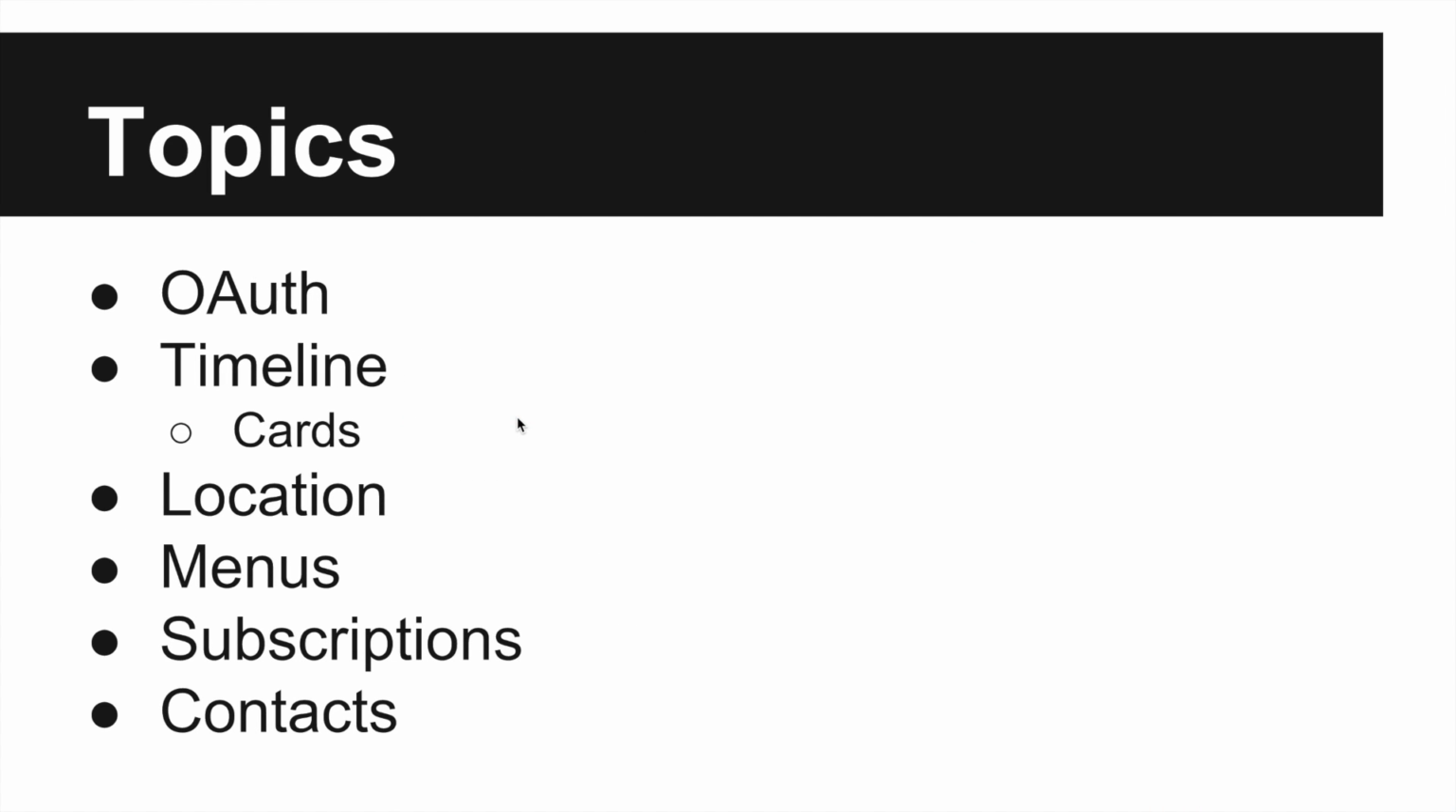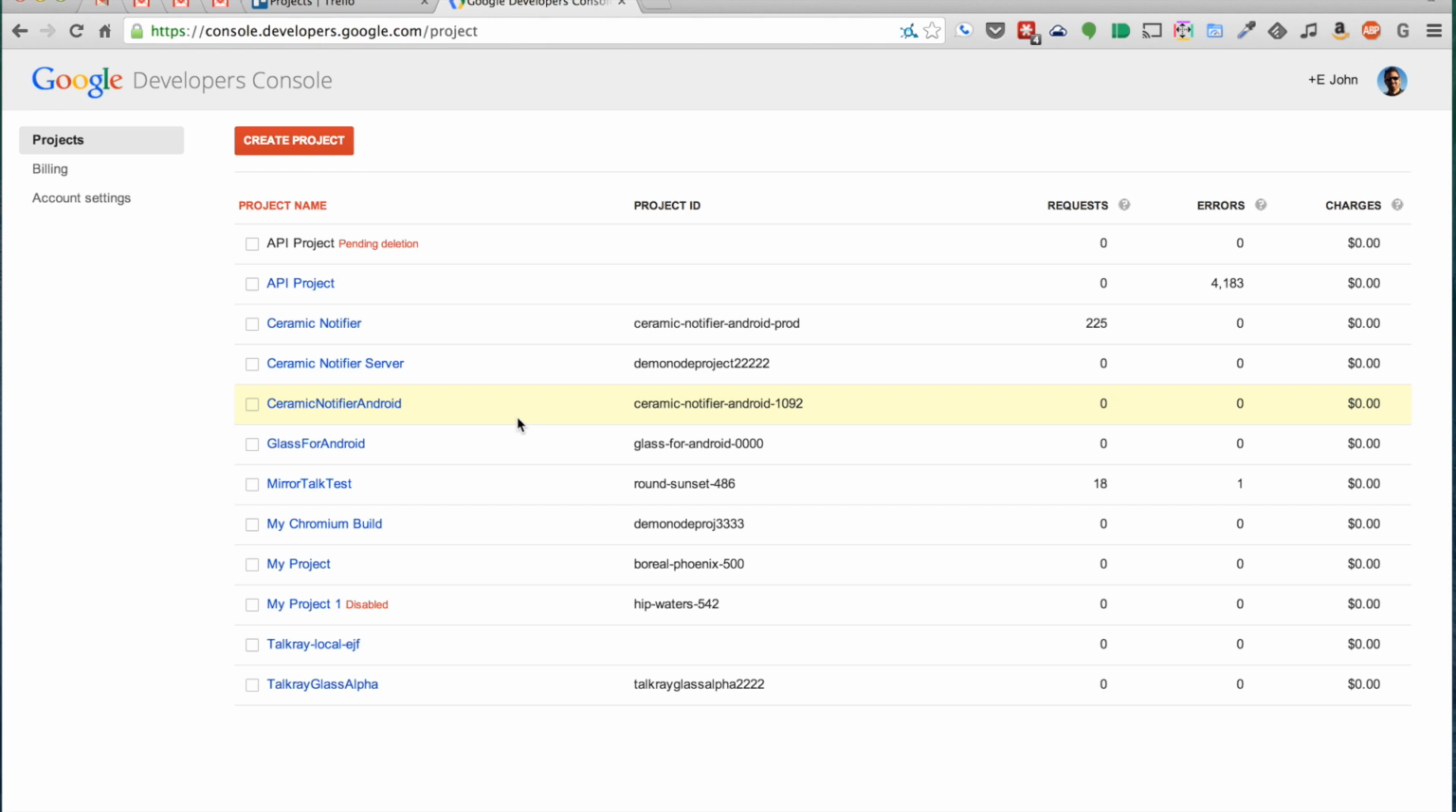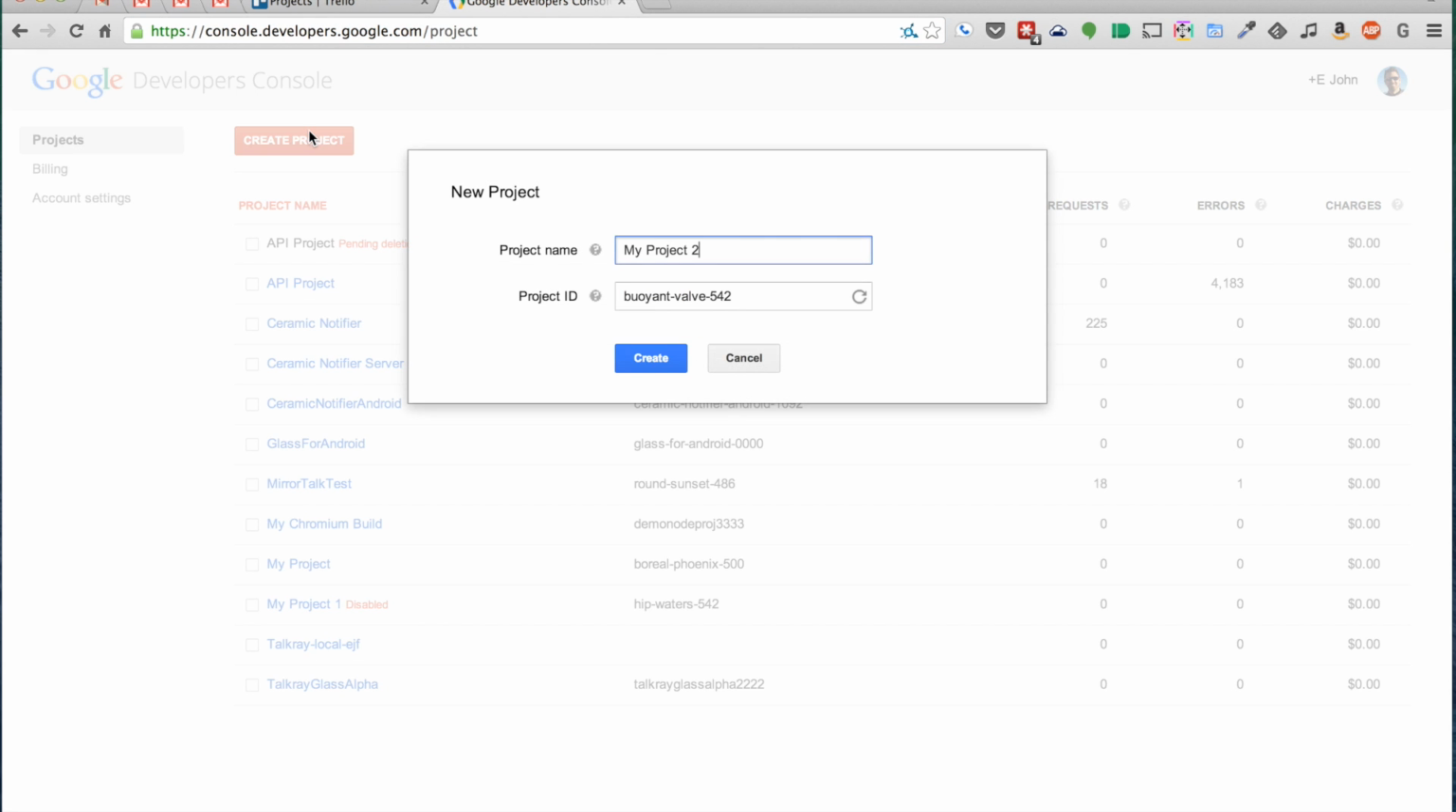Okay, now I'm going to go over OAuth. So instead of looking at the slides, I'm just going to show you how to do it in the browser. So we go here, console.developers.google.com/project, create new project, give it some fancy name.